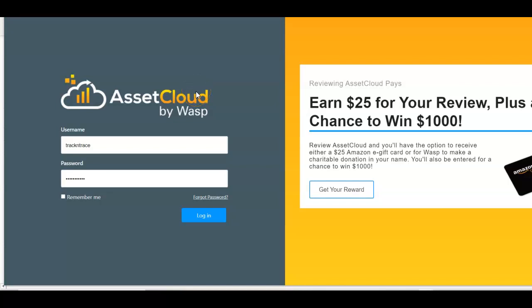I'm from a company called Track and Trace Solutions, and this is just a light overview of what AssetCloud looks like with some of the features that are available within it. Obviously, for a fully comprehensive overview, please contact us for an appointment and we can show you in a lot more detail how you might use this system.